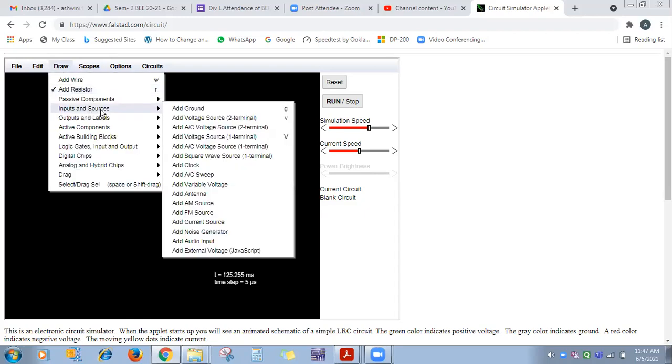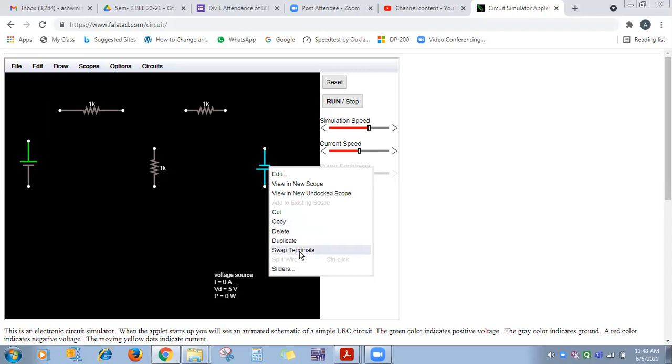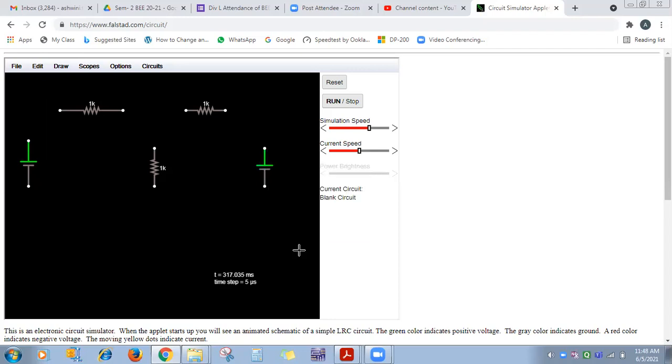Then in draw, we now want voltage sources. So you have to go to the inputs and sources option. Can everyone see the second one, add voltage source to terminal? Click on that and drag here. Now, if you observe the voltage source, the lower one is positive. We want the upper one positive. So right-click it and choose swap terminals. Again for the second one, right-click and choose swap terminals.